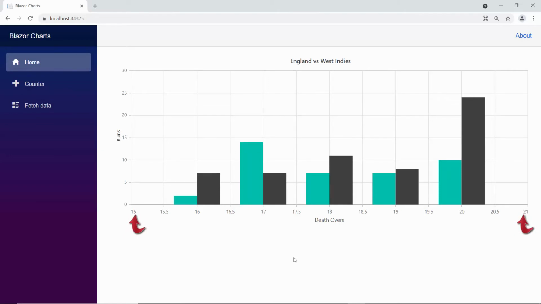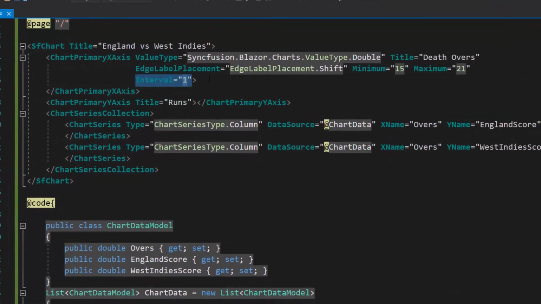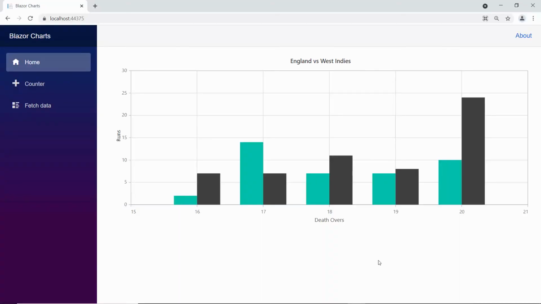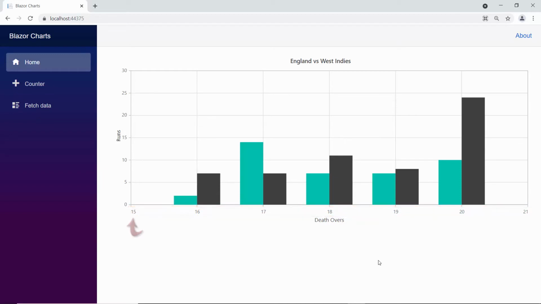Like the minimum and maximum axis range, you can also set a custom interval for the x-axis. The default interval is set to 0.5 so that the chart axis labels display the values like 15, 15.5, 16, and so on. Suppose I want to set a custom range of 1. Then, I need to define the property interval with the value 1. Here, you can see the chart output, which shows the numeric axis with the custom axis interval so that the axis labels display the values 15, 16, 17, and so on.